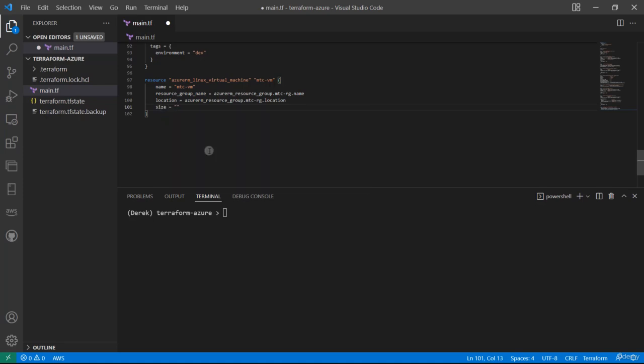After that, we need to provide a size. And I'm going to give it the size of Standard_B1s. This is what is in our free tier, so this will keep you from incurring any charges. After that, admin username. We'll just keep that as adminuser for right now. Feel free to change that up if you'd like.